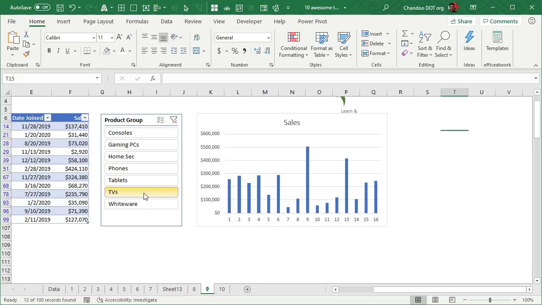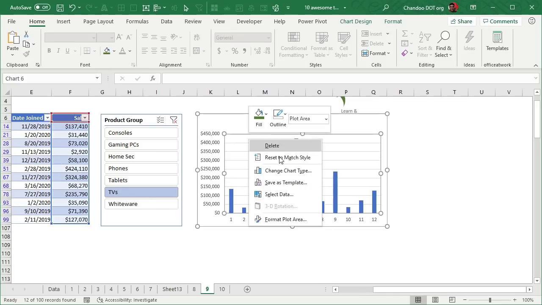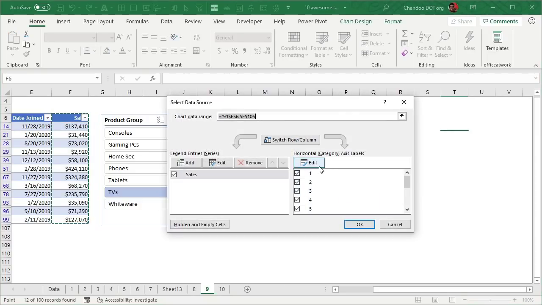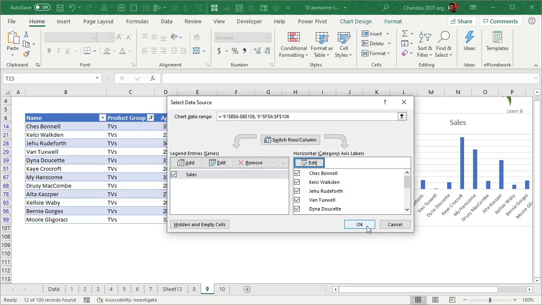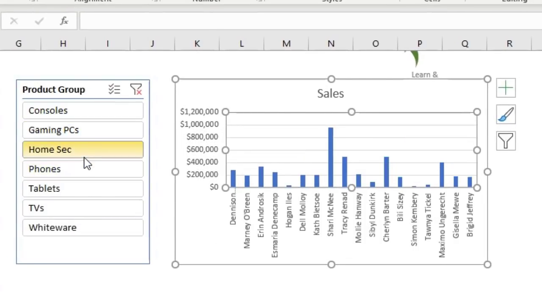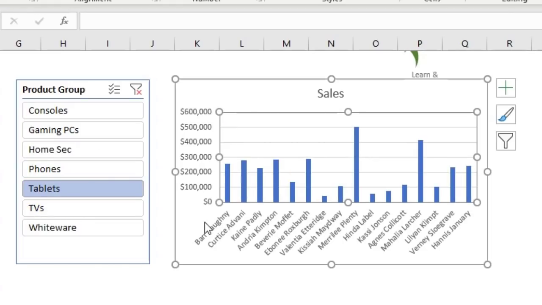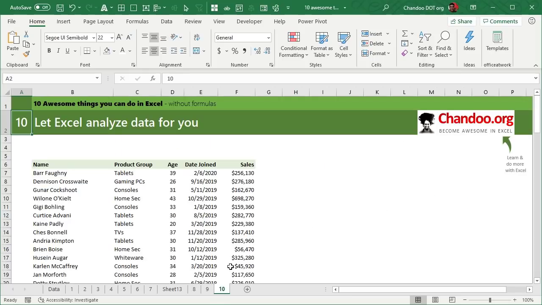sales for those alone. It would help if there were actually names of the people here. We can do that quickly by going to select data and edit this and point to the range of names there, so we can actually see who these people are and understand what's going on. And you are now looking at individual product group people and their sales as well. So this is a simple interactive chart built with slicer, and it works just beautifully without us writing a single formula or doing anything. It's all just click, point, and done. So that's number 9. What is number 10?